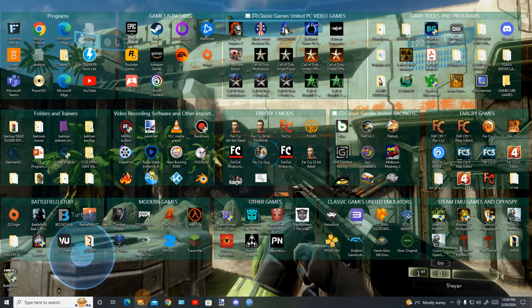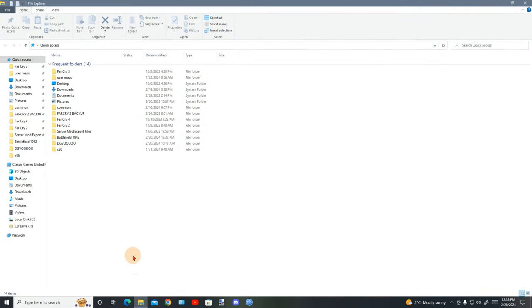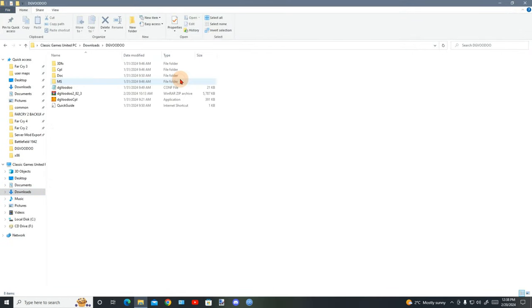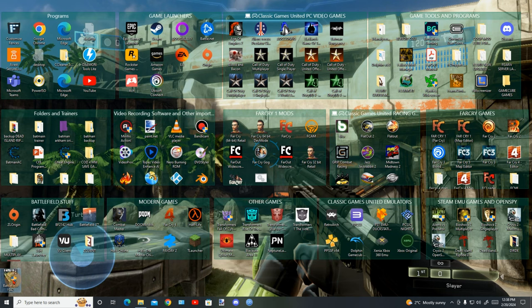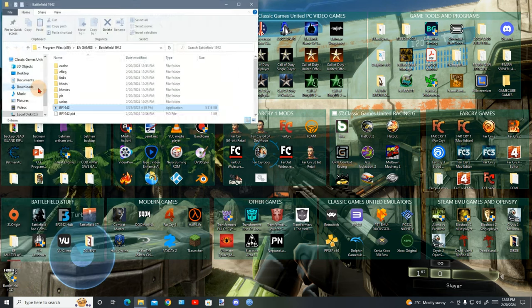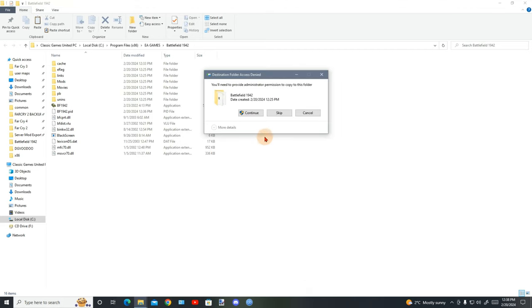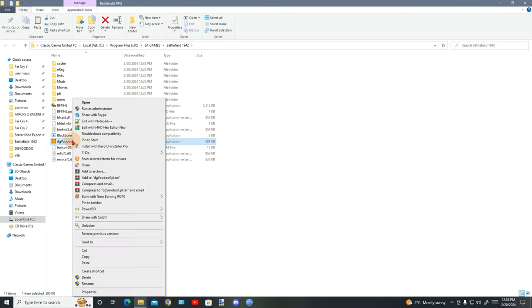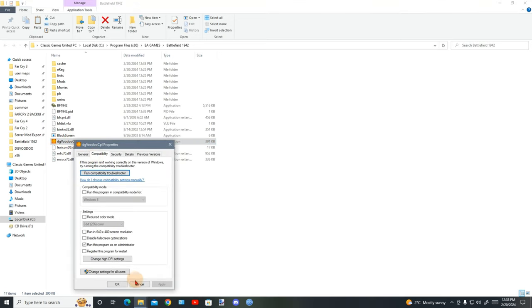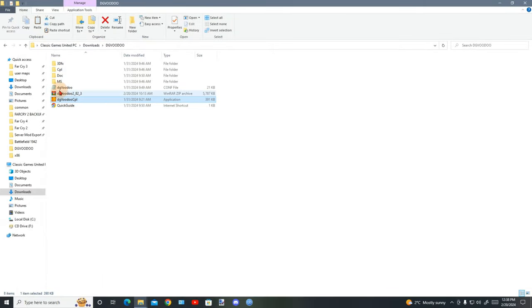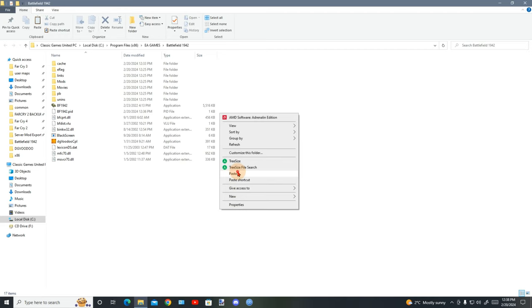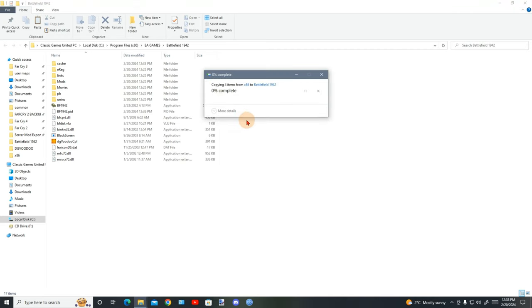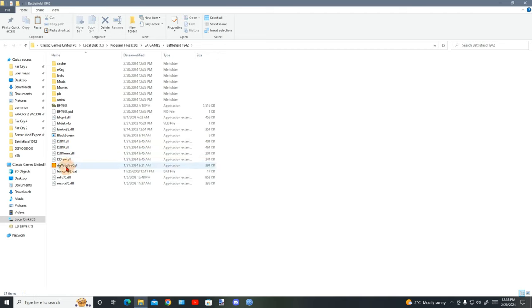Alright guys, you all see that you cannot select your resolution in the game, so I'll show you how to fix that. Go to here, open DgVoodoo. Copy, and then open up the game location and paste. Make sure this is run as an administrator. Go back to the DgVoodoo folder, go to MS and copy these files, and paste. Alright, copy and paste.